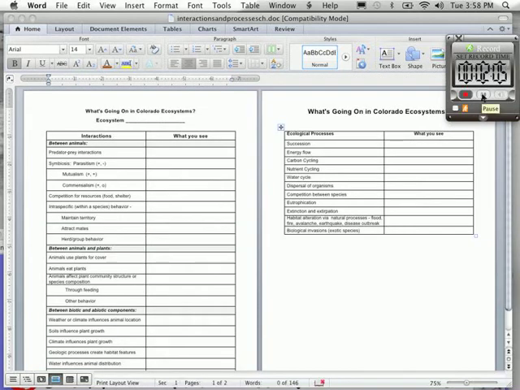You were also given this sheet, what's going on in Colorado ecosystems? So for your ecosystem, you would list that specific biome that we'd let you see and try to find the interactions between animals and plants, between biotic and abiotic components, and then on the back, the ecological processes, which we've covered in depth: succession, energy flow, carbon cycling, nutrient cycling, etc. So all of these things were enriched with the reading material that I gave you today.